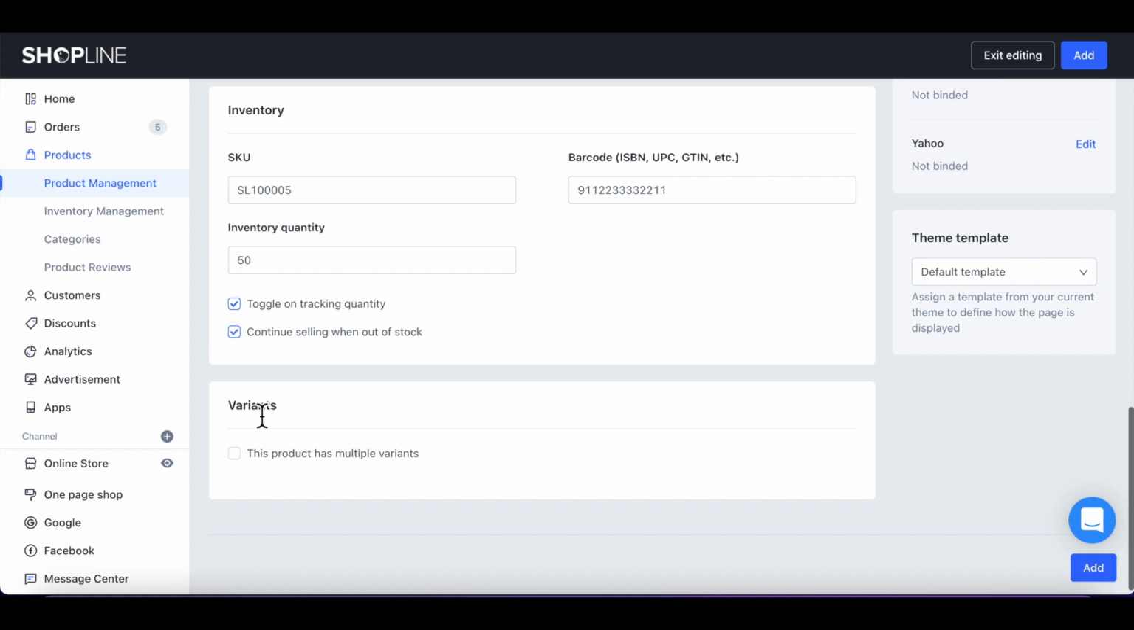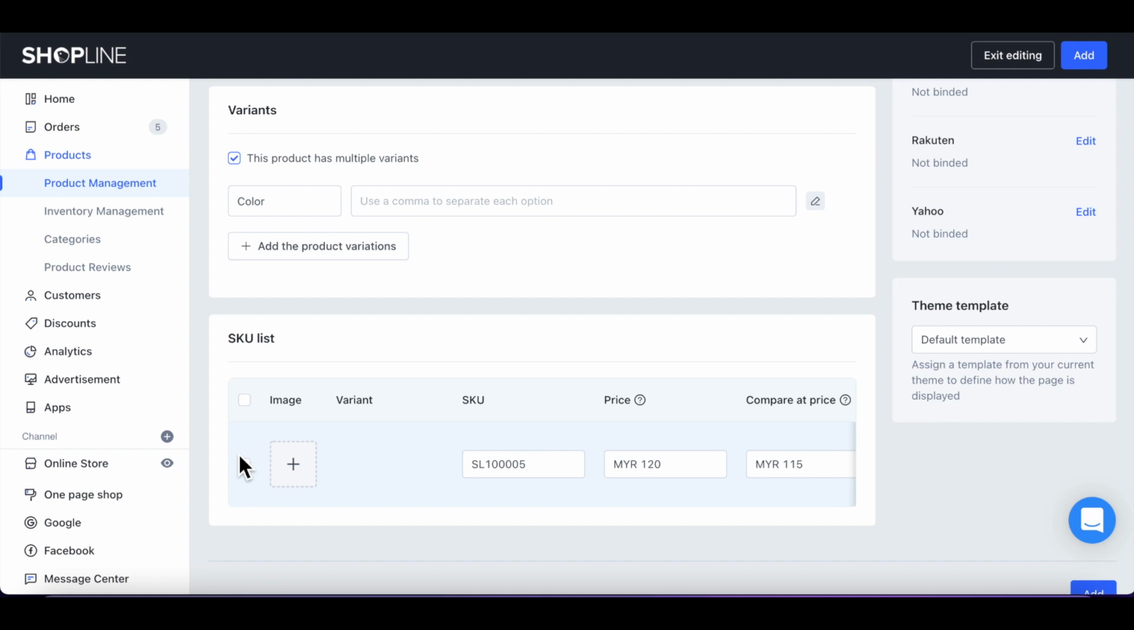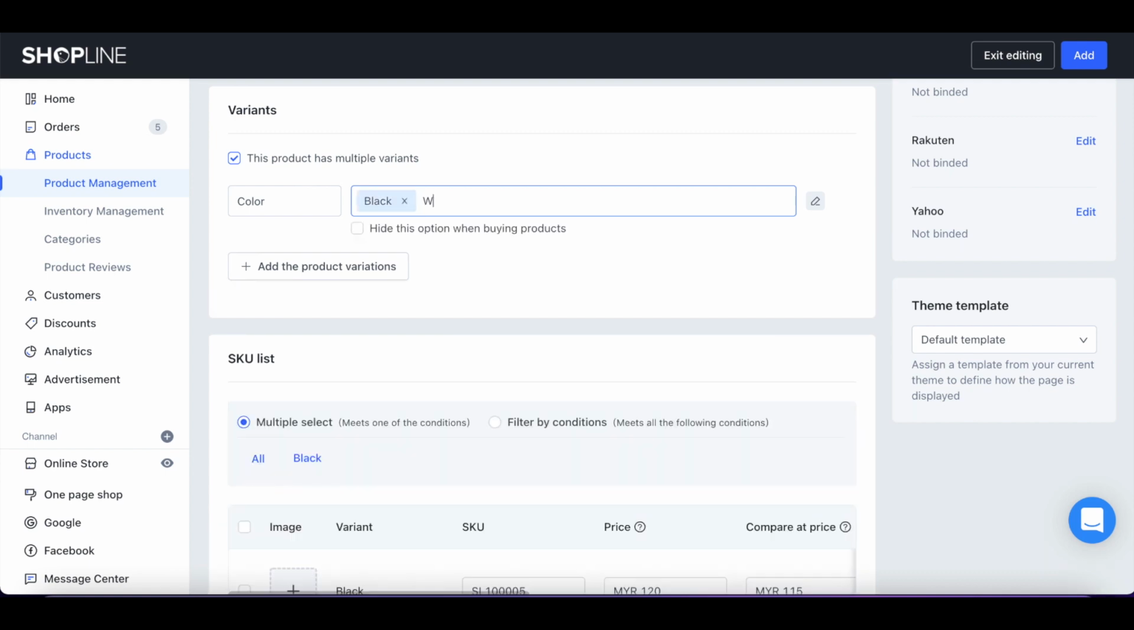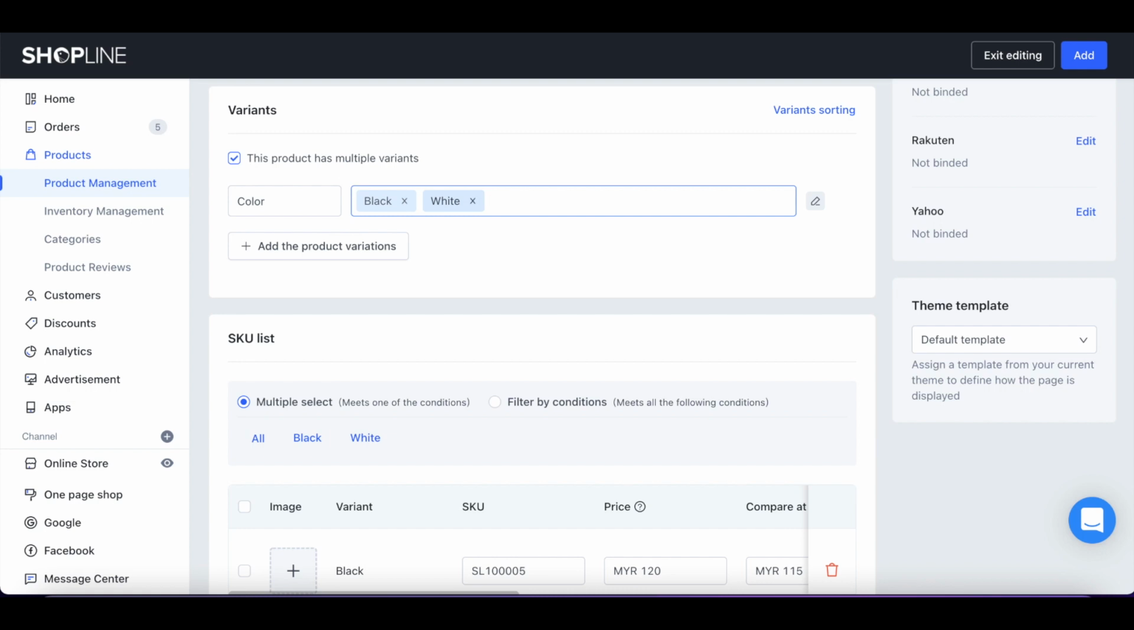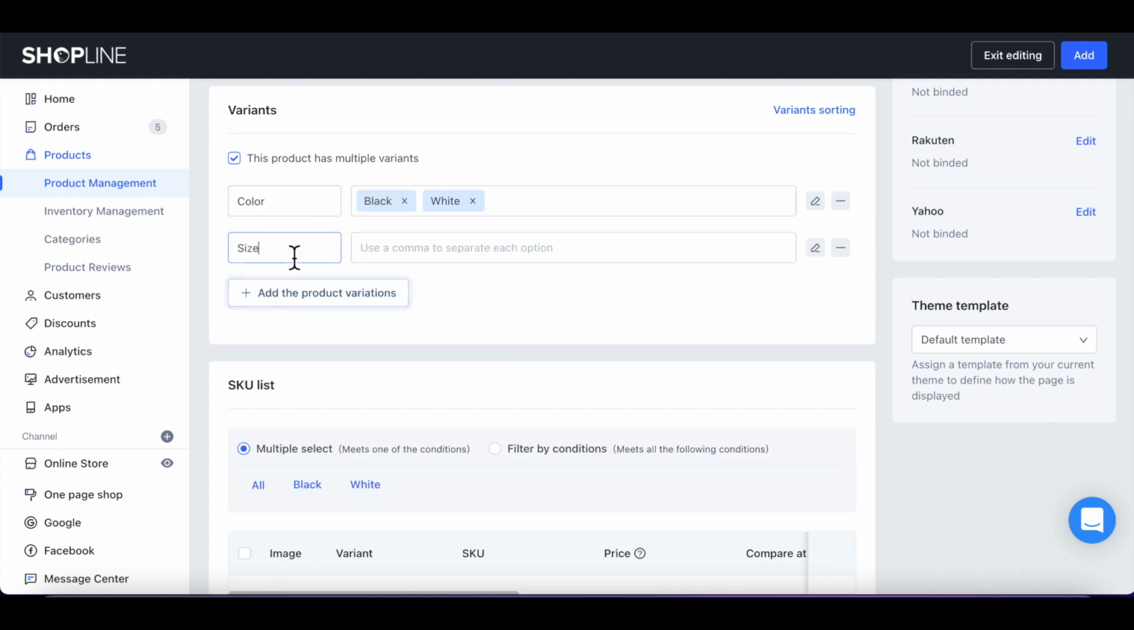Add a product variant by checking the box here. Set up the variant accordingly. In this case, let's choose color. Use comma to separate the color variations. And click Add the product variations if you wish to have more variants, such as size. Click Variant Sorting to sort the variants order and click Save.